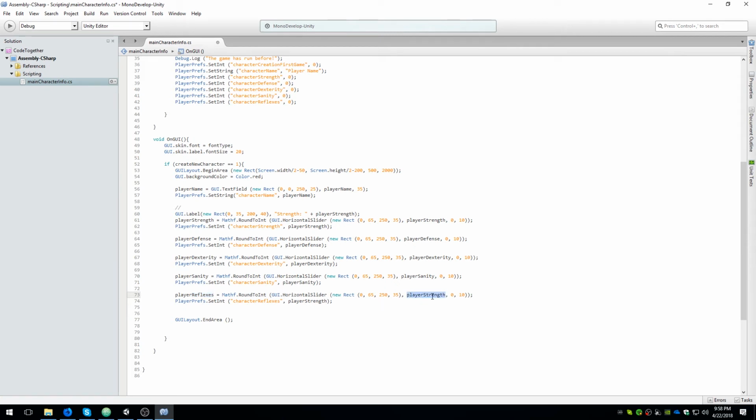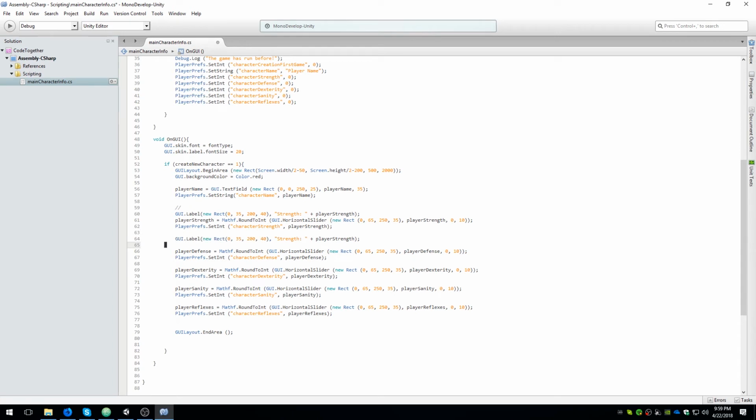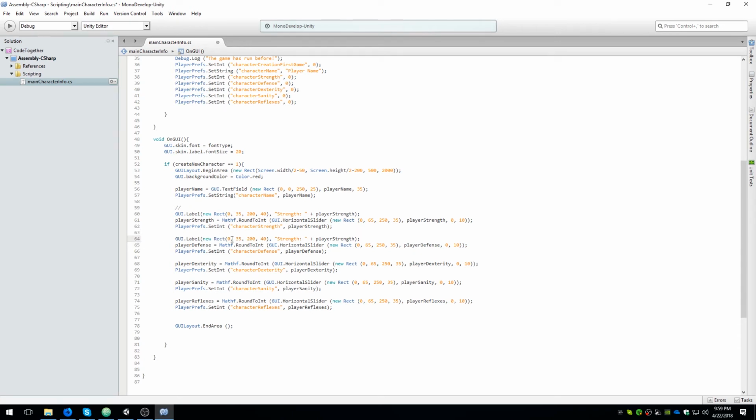Or say player reflexes and player reflexes. So just took me a while to figure out exactly where I wanted to lay out everything. So I think we're actually missing something. If you notice, we are missing our labels. So we'll go ahead and get the labels in here.